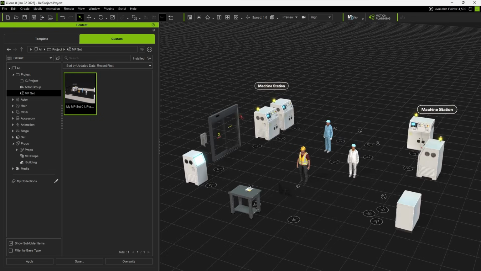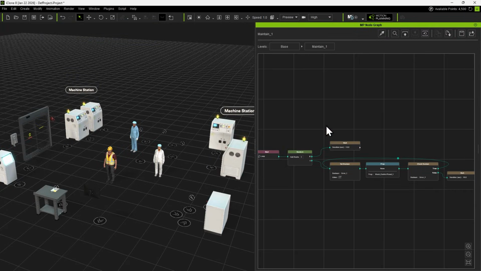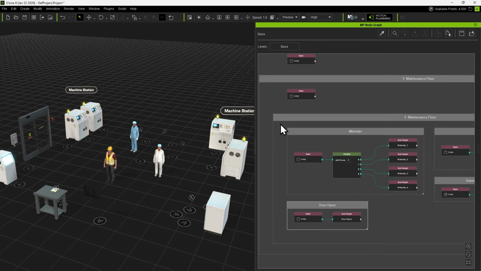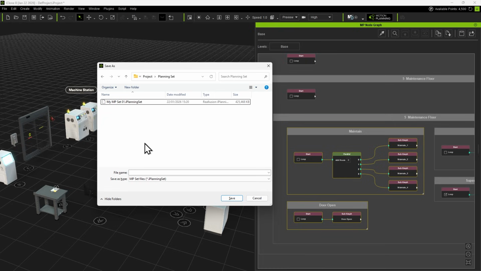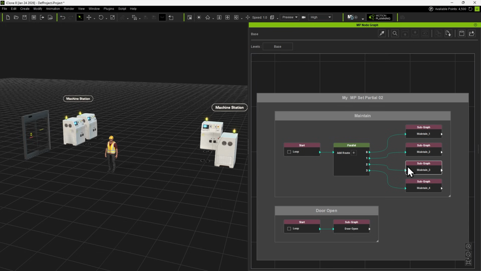In other words, all objects that are referenced in the node graph are included, while any unrelated props or objects will be excluded. You can also save specific nodes or node groups from the node graph as an MP set. Simply select the desired nodes, then click Save MP Set in the top right corner of the node graph. Give it a name and save it. When this MP set is applied to a scene, only the associated characters and MD props will be loaded.